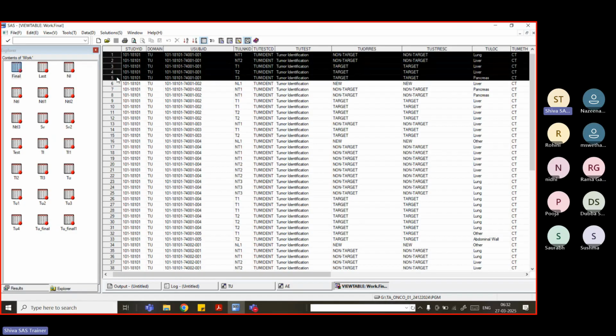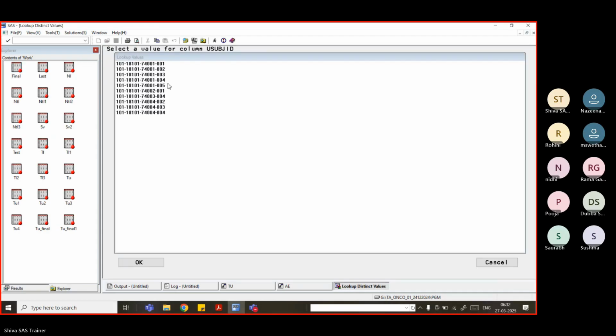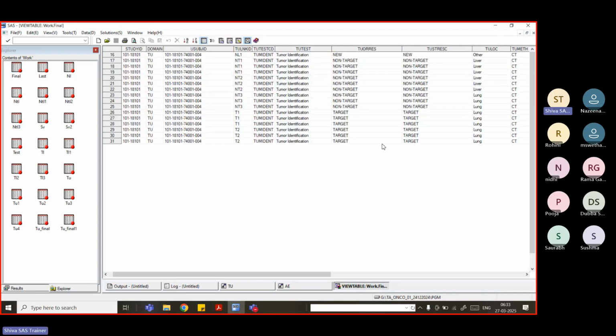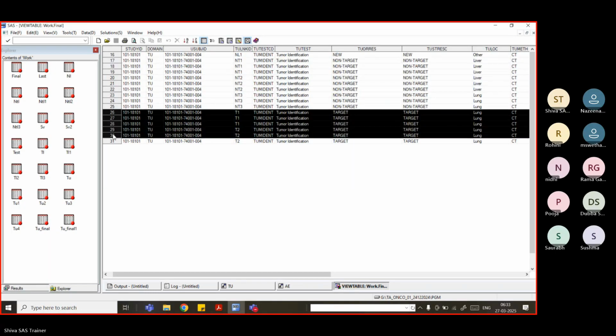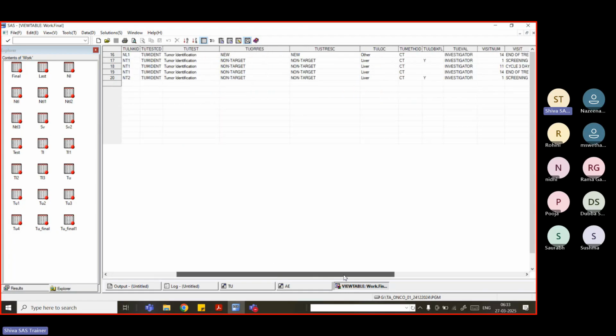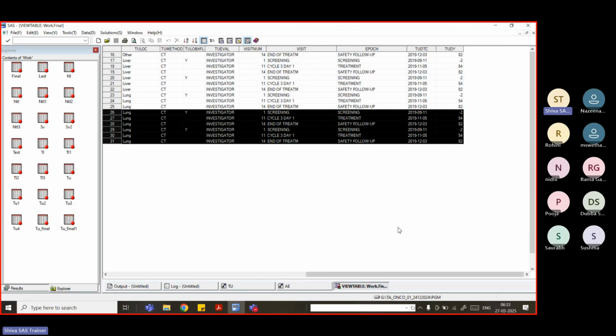So here, for our subject, new tumors and non-targeted tumors are three, meaning nine records, three times. And here this is the targeted tumor, T1 and T2. In this targeted tumor, what is the location, what is the method, and this is the flag, which one happened before taking the treatment, and these were the visits, epoch, and dates.